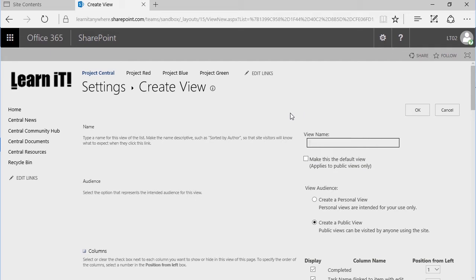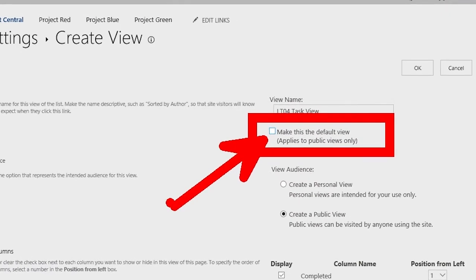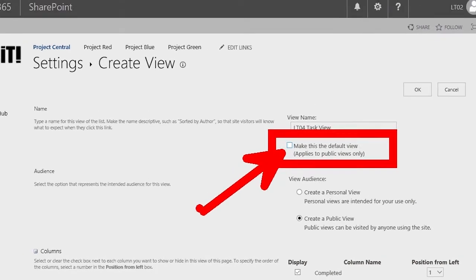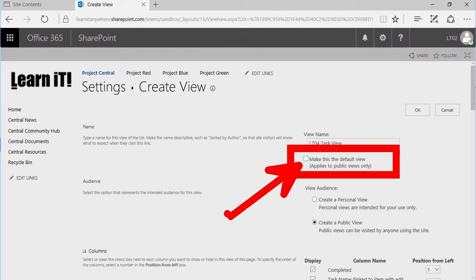I'll go ahead and give it a name, and I'm going to call this the LT04 task view. So you can guess, I'm probably going to create a view that shows me just tasks assigned to LT04. Now, if you're a site owner, you'll also have the option to make this the default view. Once again, I'd like to remind you that you're not just changing the default view for you, you're changing it for all users.